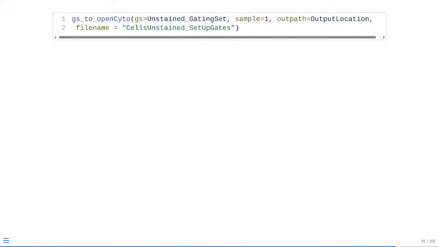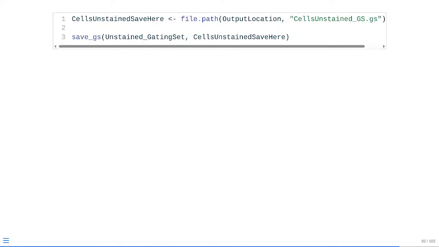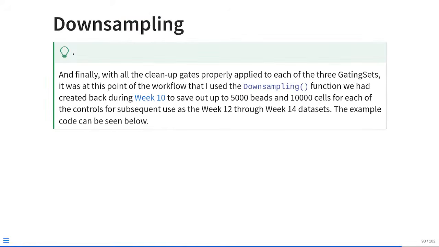And then we can save those same kind of intermediates. We can save the open Cyto template, and then save this already assembled gating set for cell unstains to its own respective .gs folder, so we can load it in whenever we need it. And then finally, at this point, with all those cleanup gates being properly applied to the tree gating sets, I ended up taking that particular save point and passing it to our downsampling function we created back during week 10 to basically save out 5,000 beads and 10,000 cells respectively for each of the controls as their new FCS files, which are now the dataset being used for week 12 to week 14 in the Cytometry and R course.